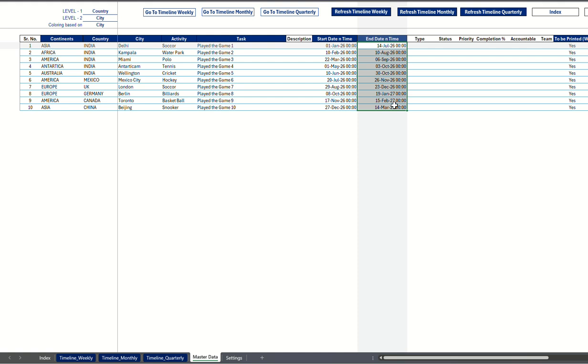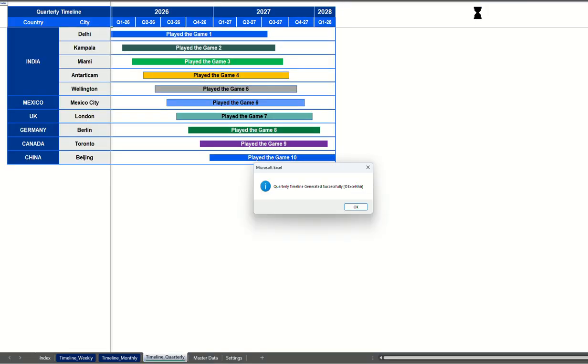If I do a simple thing, if I just decide, okay, instead of 2026, I want to give the year 2027 just to make the task a bit longer, and let me do that. Just a second. Now if I click on refresh timeline quarterly, you see this? Automatically all my task names have been plotted inside the chevron lines.